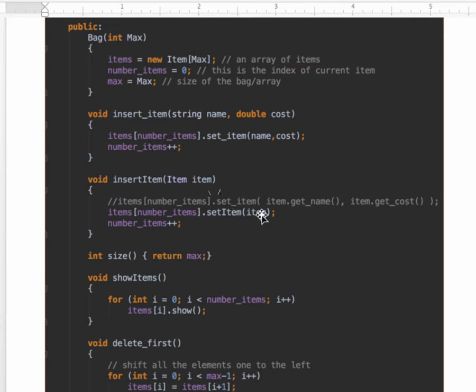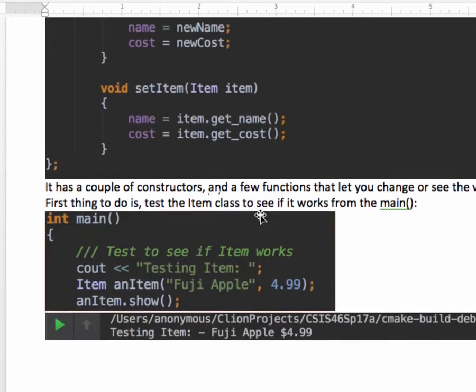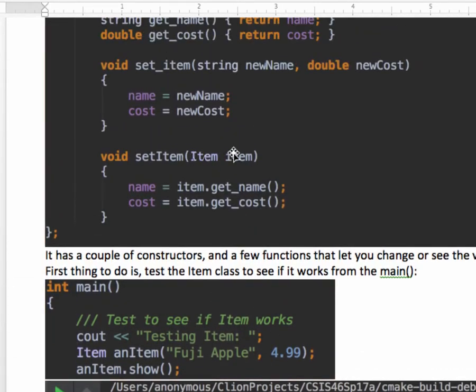Okay, so let's go back to this one. So look at the set item. This takes an item object. So my current item, which is, let's say, index 1, is now going to be equal to the name of the item that I'm trying to add, which is maybe this one, this unitem. So let's say I'm trying to add this unitem. So unitem get name, so I'm getting the Fuji apple, and then cost is equal to unitem dot get cost, which is the $4.99. So it's a way for you to send one object into another object and make one equal to the other one.